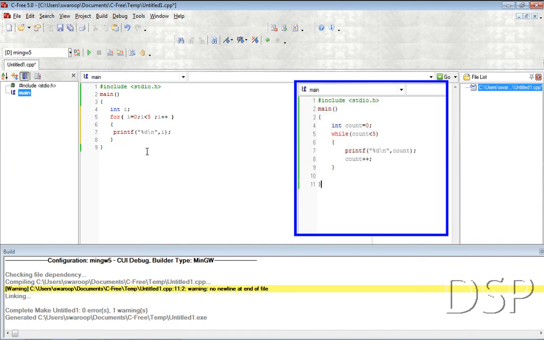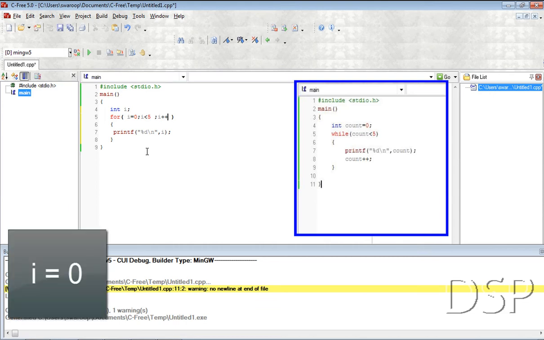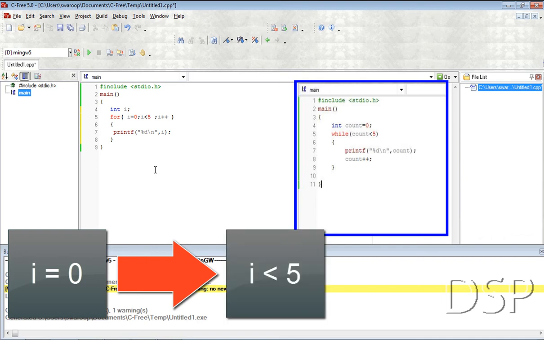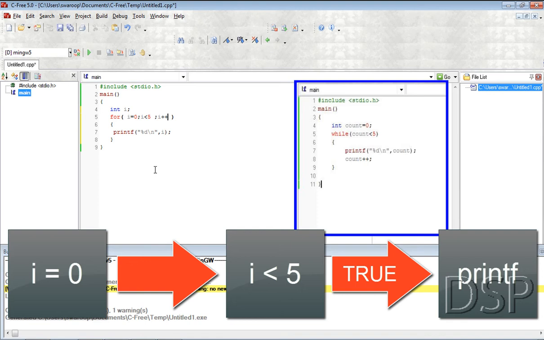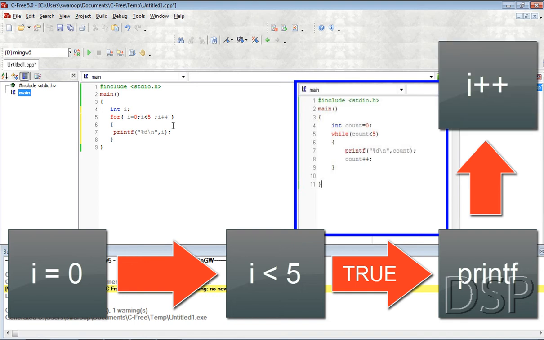First, the for loop goes to the initialization part. It takes the initial value of i. Here it is 0, so it puts the value of 0 into i, and then goes into the condition part and checks the condition i is less than 5. So 0 is less than 5, so it is true. So then it goes into the curly braces, prints it, and then comes into the incrementation part, increments it, and then goes back to check the condition again.